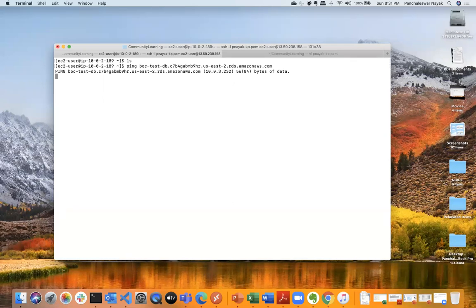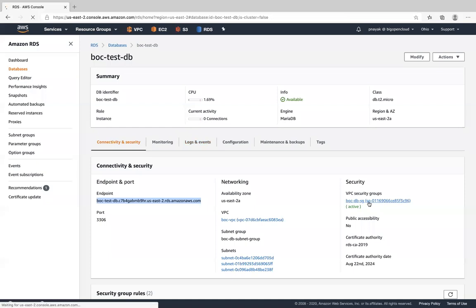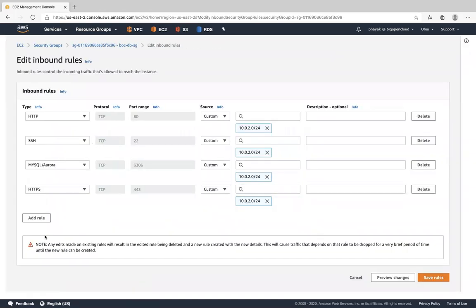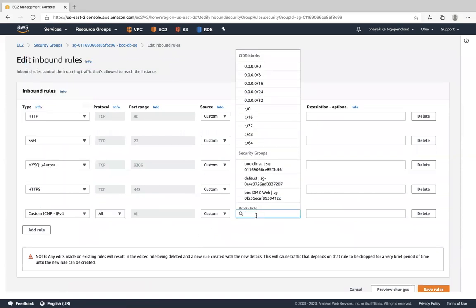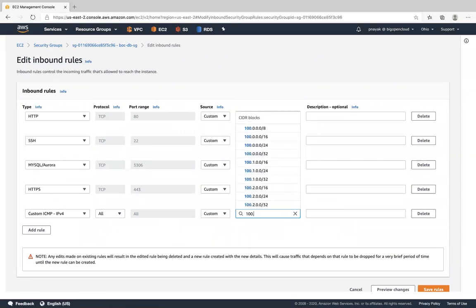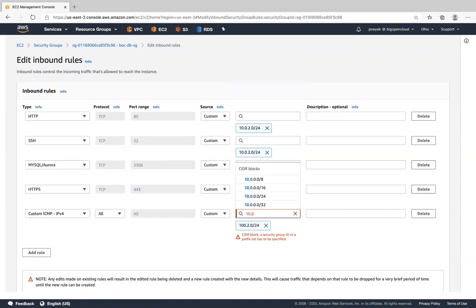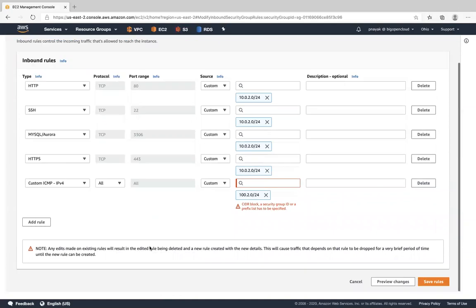Why? Because the ICMP protocol has to be enabled. So if I go to the security group and allow ICMP, it will be done. So here I add another rule, ICMP, and I allow from 10.0.2.0/24. I'm sorry, 10.0.2. And save. No, it was wrongly mentioned as 100.0.